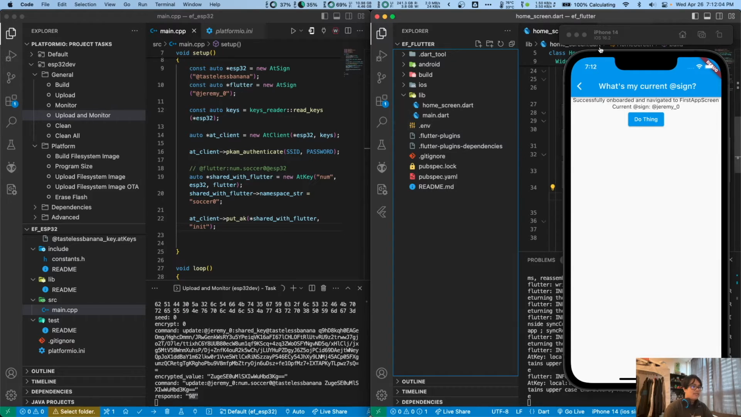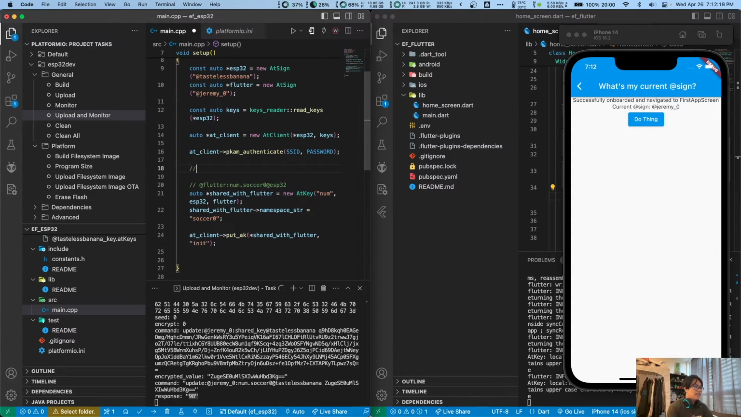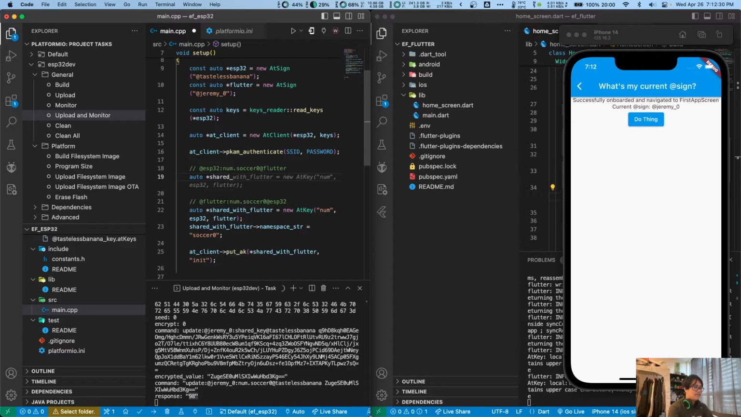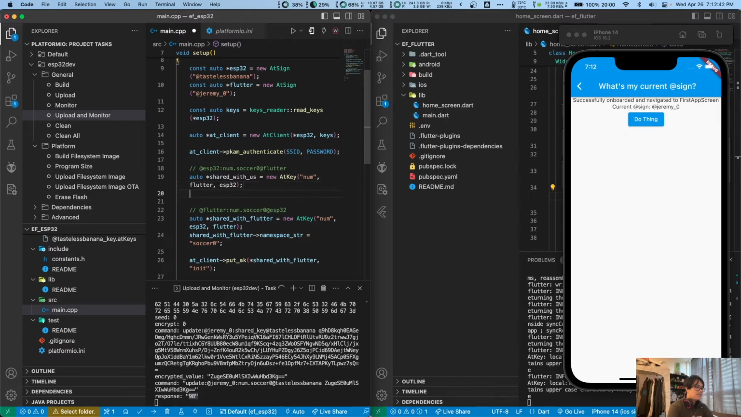So we can start with step 1, which is ESP32 receives the value and increments 1. So here we have this key is primarily used for sending, but we also need a key primarily for receiving, which is going to look something like this: ESP32 num.soccer0 @Flutter. So this is a key shared by Flutter, shared with the ESP32. So let's construct with this key. It's shared with us. It's going to be a new @key named num. It's shared by ESP32. Oh no, it's shared by Flutter and shared with ESP32. Then we also have to edit the namespace to soccer0, just like before.